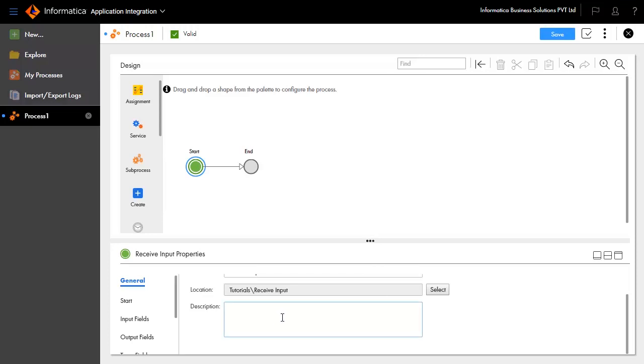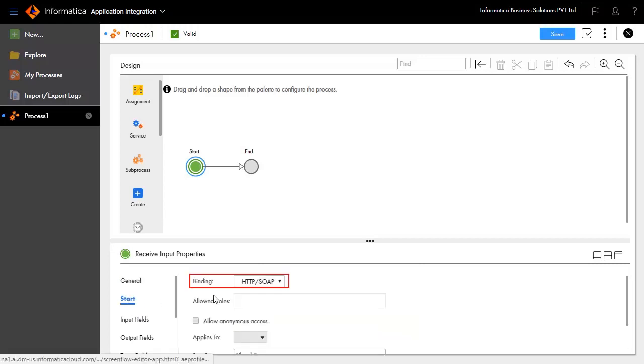The description field will explain the objective of the process. Process accepts an HTTP request with an input message and then returns the input message as the payload. Click the Start tab. Binding defines how this process will be invoked.